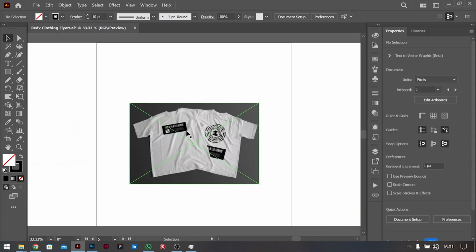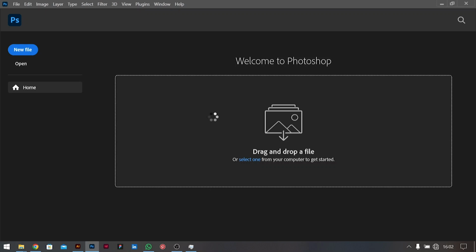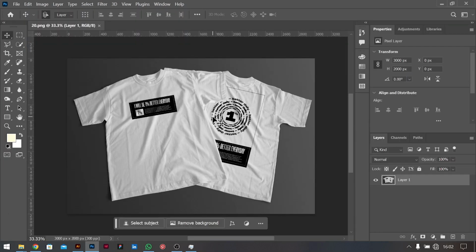Okay, so this is our shirt, and this is what we're going to be using for our design. Before we move forward, I would like to go into Adobe Photoshop to edit it and remove the background, then we can work on it. In 2022, 2023, or 2024, you will have the shortcut here to remove the background automatically, just by one click. So I'll click on remove background and wait for my machine to do the rest for me.